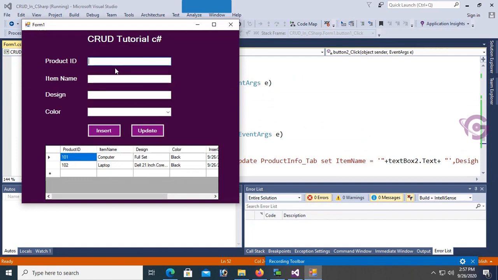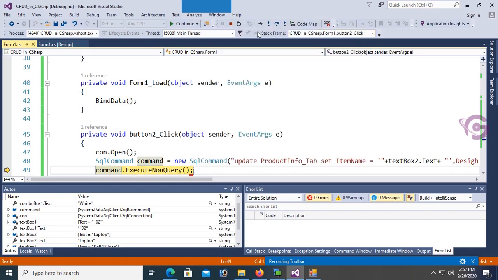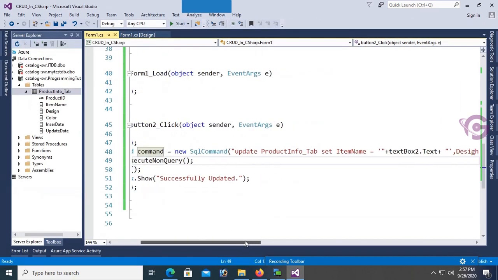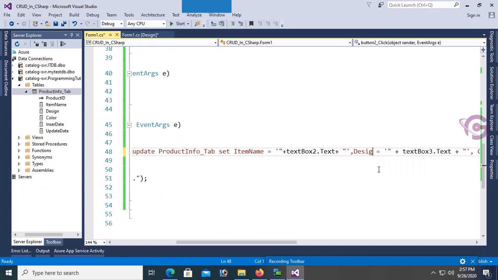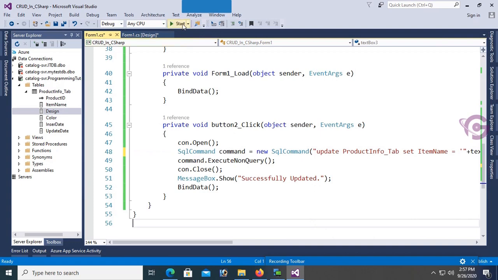Okay, now Dell 21 inch Core i5, 102. I will update the record with product ID 102, laptop Dell 21 inch to 18 inch, and color from white, black to white. Update. Oh yes, invalid column name design. This is a spelling mistake. Let's check the design. Oh sorry. Okay, now debug again. The other columns are okay. Now debug again.